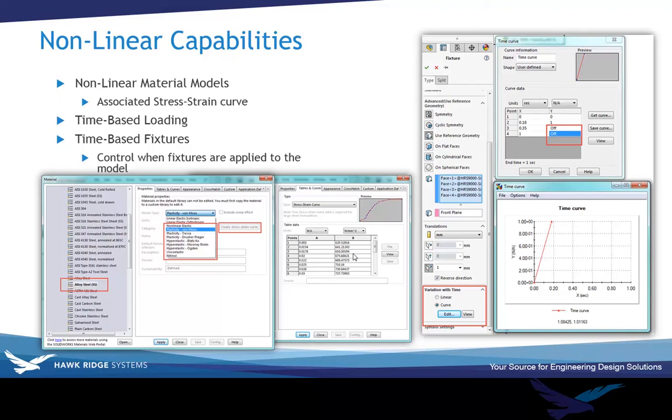So if we wanted to do a kind of a high, quick load applied to the model, or if we want to vary the load as time, as the model deforms through time, we can control that. And the last thing, very similarly, is we can now control the fixtures in a time-based manner as well.